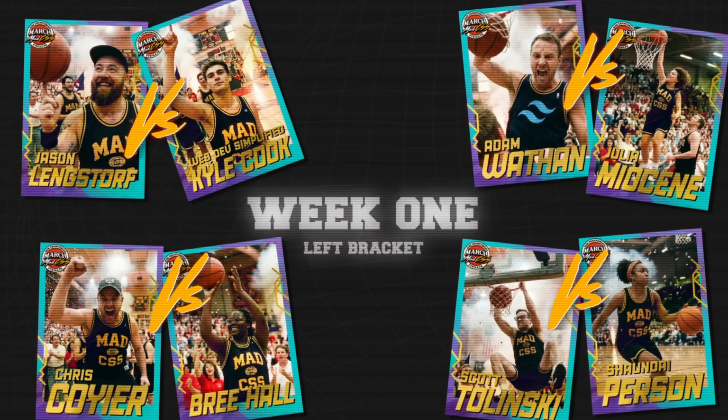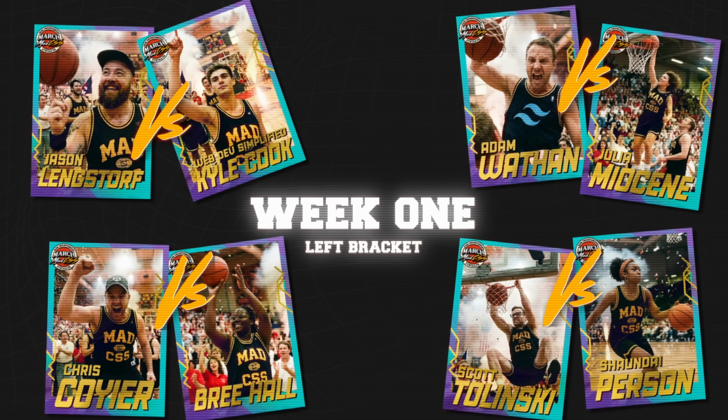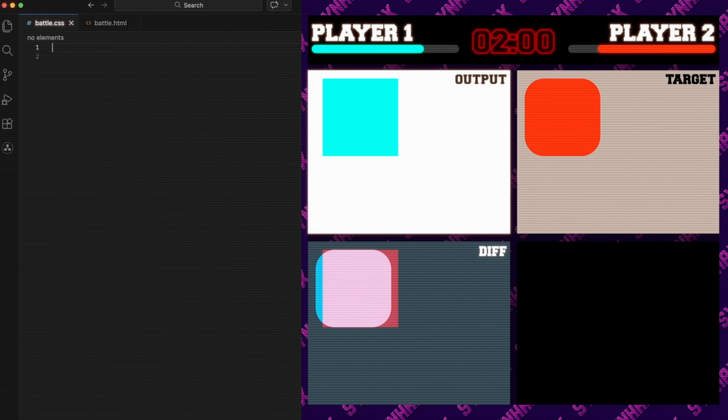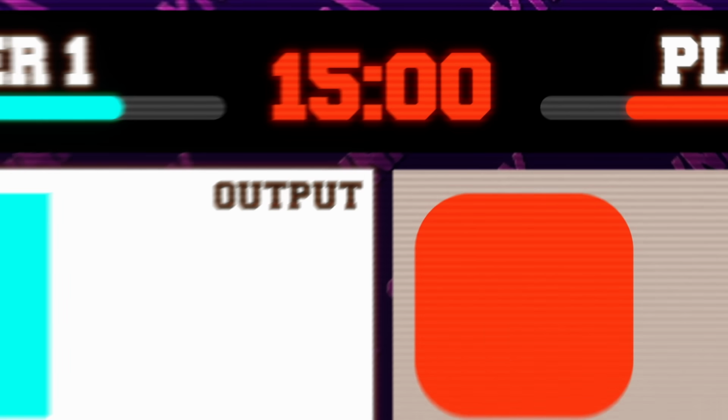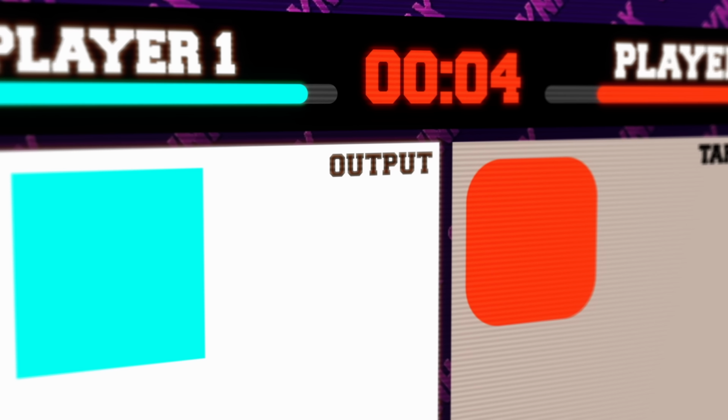The format is simple. We've got head-to-head battles where devs will attempt to recreate a UI with HTML and CSS. They've got 2 minutes to plan and 15 minutes to build. The first player to reach 100% match or the highest match percent when the time is up wins.